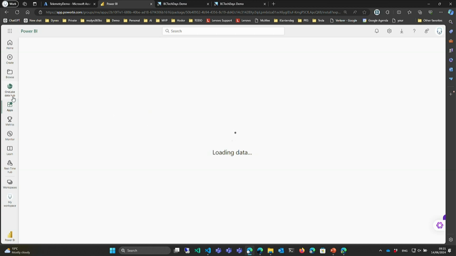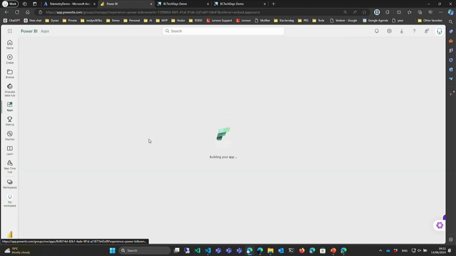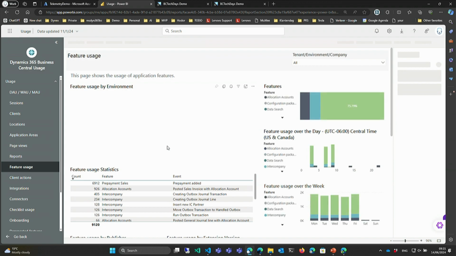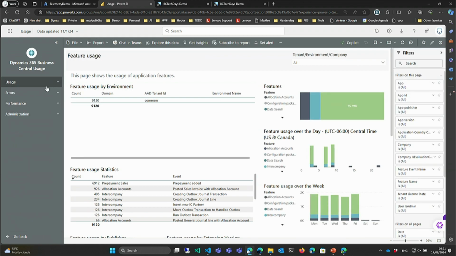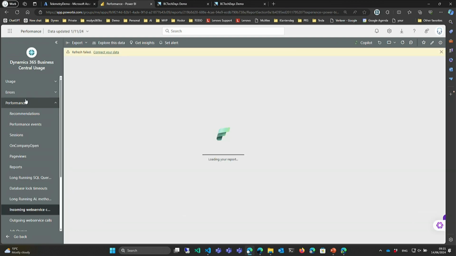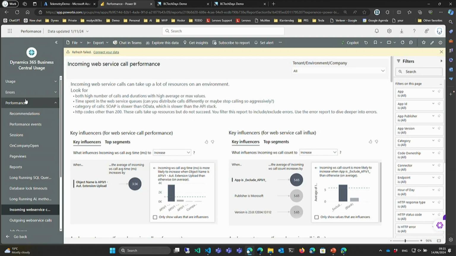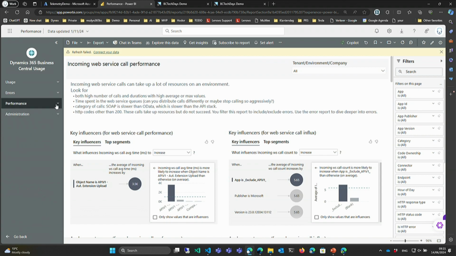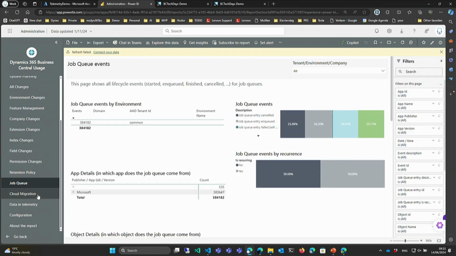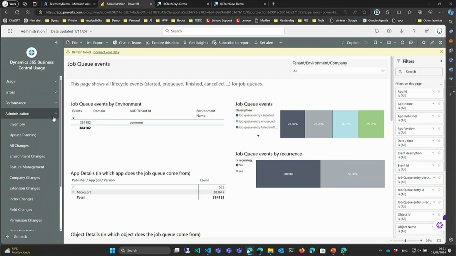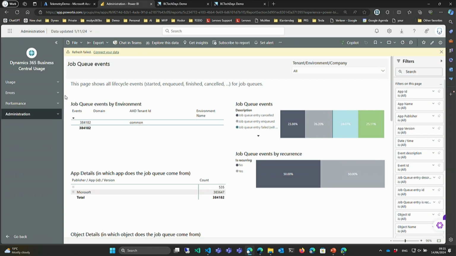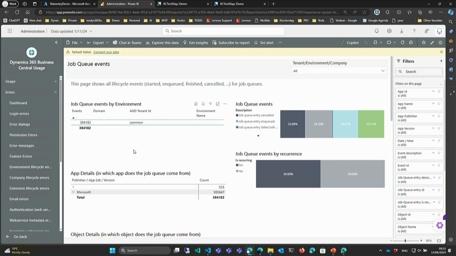In any case, I already pre-did this, so I'm going to open one that I already installed. And this is pretty much what you get, a pre-made report. On the left, some tabs that you probably recognize, like how is my Business Central being used? What are the errors? A performance tab, like how was my app performing, or my Business Central performing, and some administration stuff to look into different things: job queue, index changes, company changes, and so on. You will see again that I'm very uncomfortable with this. This I wanted to show you.